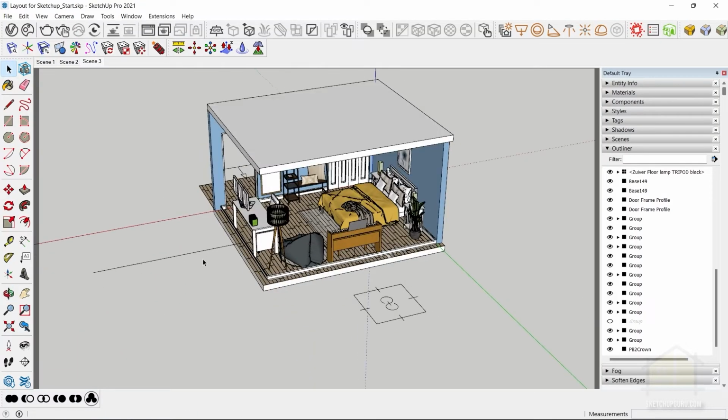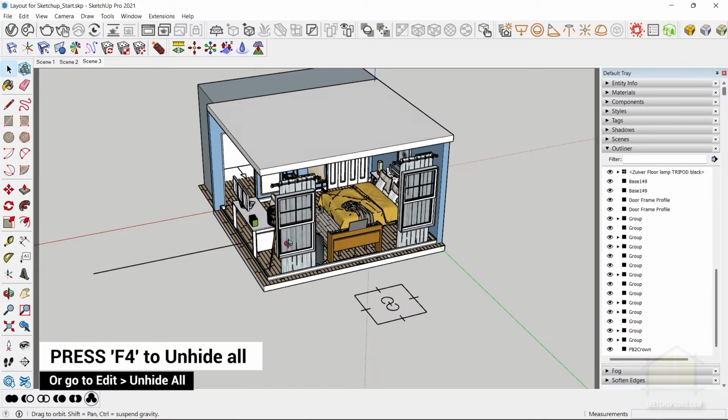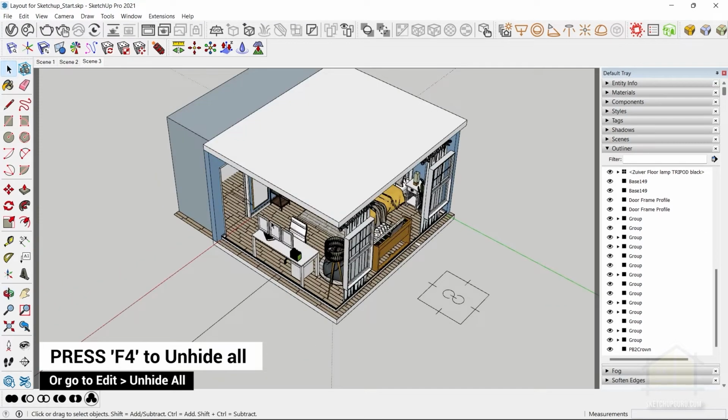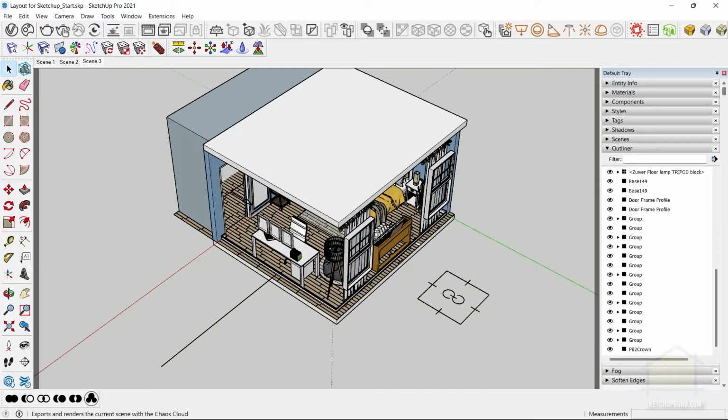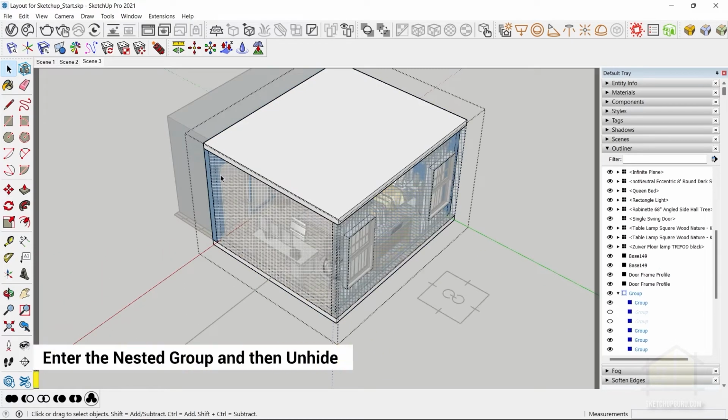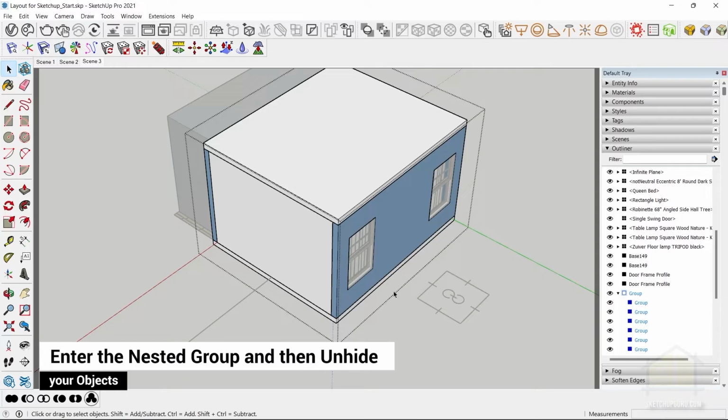I'm going to unhide, so I'm going to press F4. So this will unhide any additional objects in our scene. And there's some additional walls here as well. So let's go to View and click on hidden objects. Now you are not able to unhide because that object was within a group. So you will have to enter that group and then press F4 to unhide the walls.